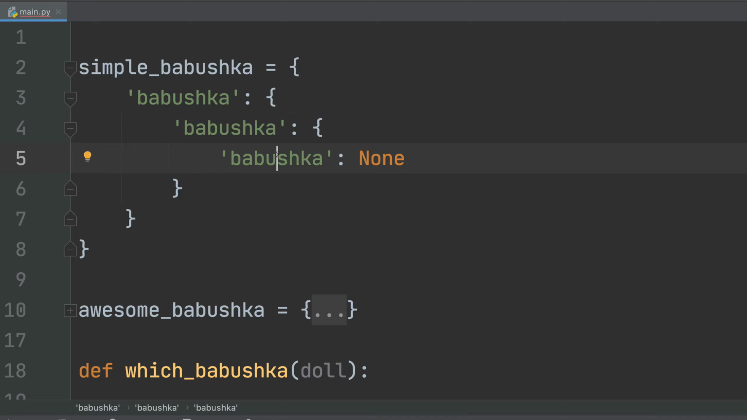Okay, this babushka, does it have a babushka inside of it? No, it doesn't. So we stop, and we do whatever it is we want to do with the function. What's the end goal? Our end goal would be to figure out if it's none, or if it's a gift or something else.